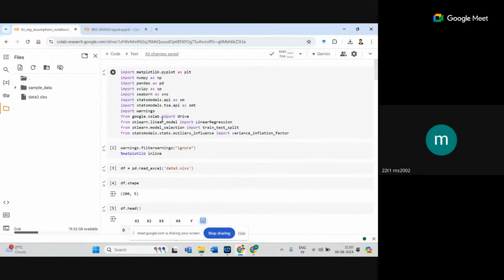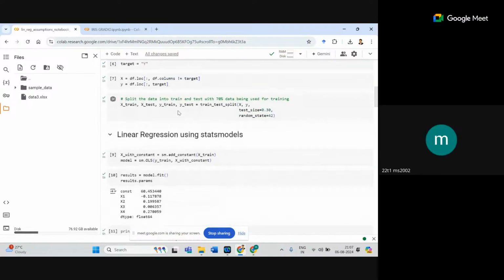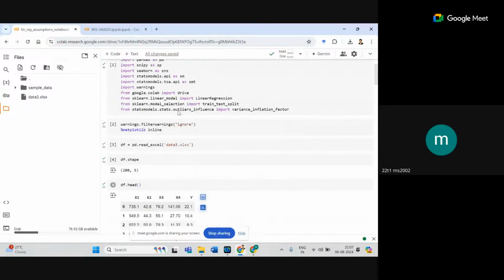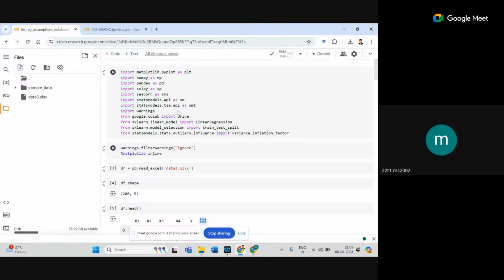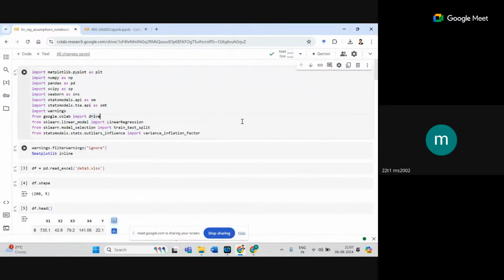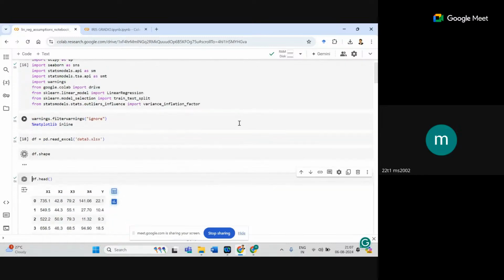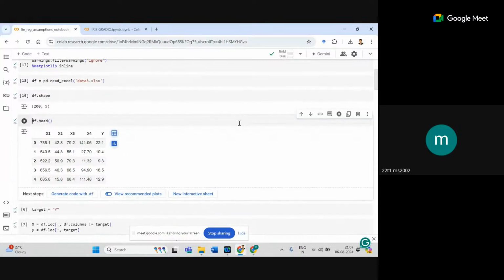Okay. So we are going to do some basic things and then get into the technicalities of linear regression. As usual, I'm loading a data set into my Google Colab. The file name is data3.xlsx. It has 200 observations and 5 columns.